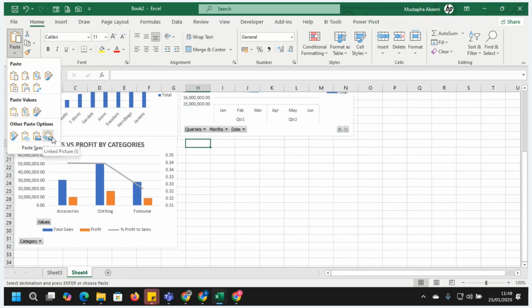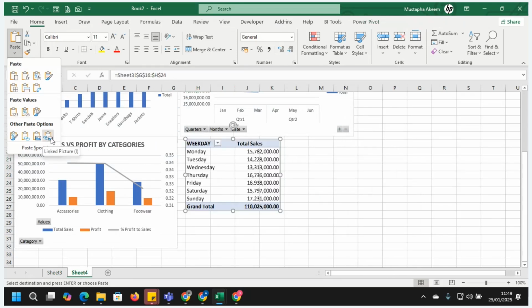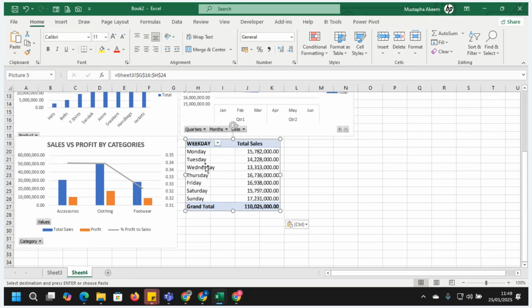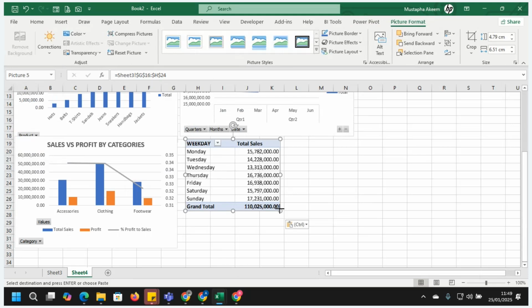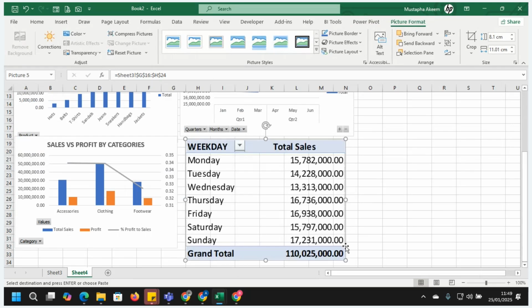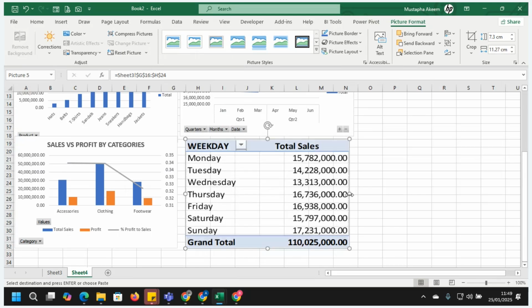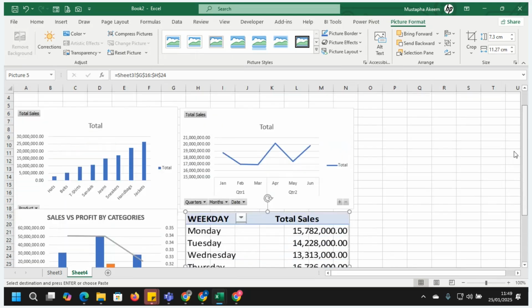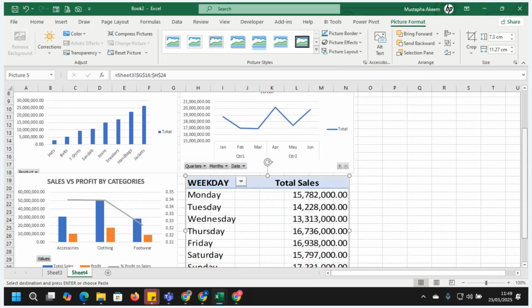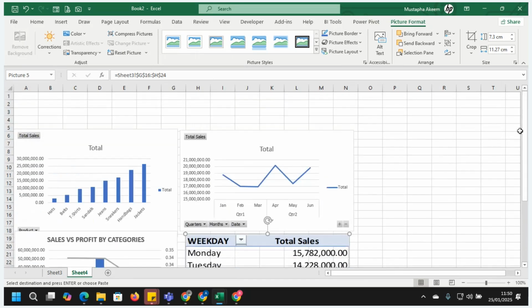You will see linked picture. Can you see linked picture here? I will click on linked picture so that if anything changes from that picture, it automatically changes here too. Now, if anything changes in that picture, it always shows here. So we've had 4 different visuals here.